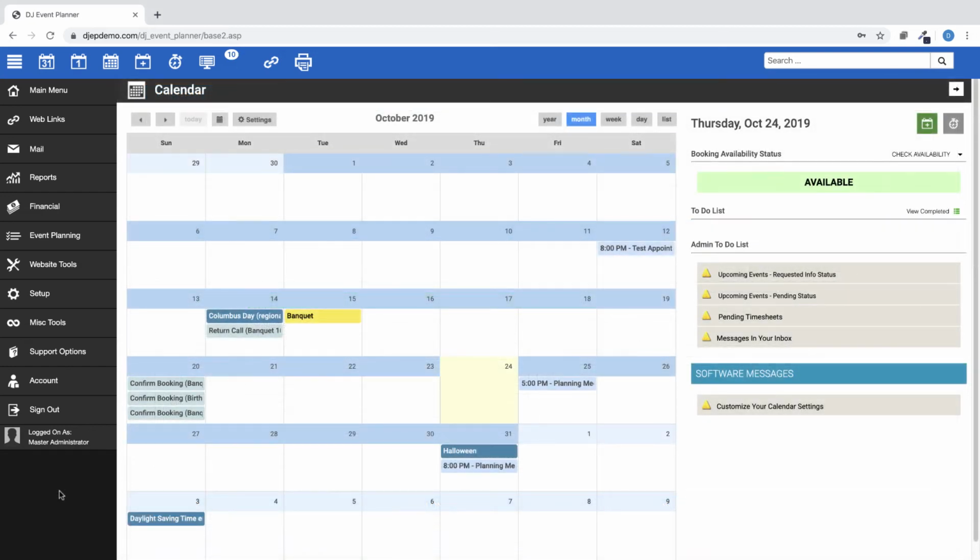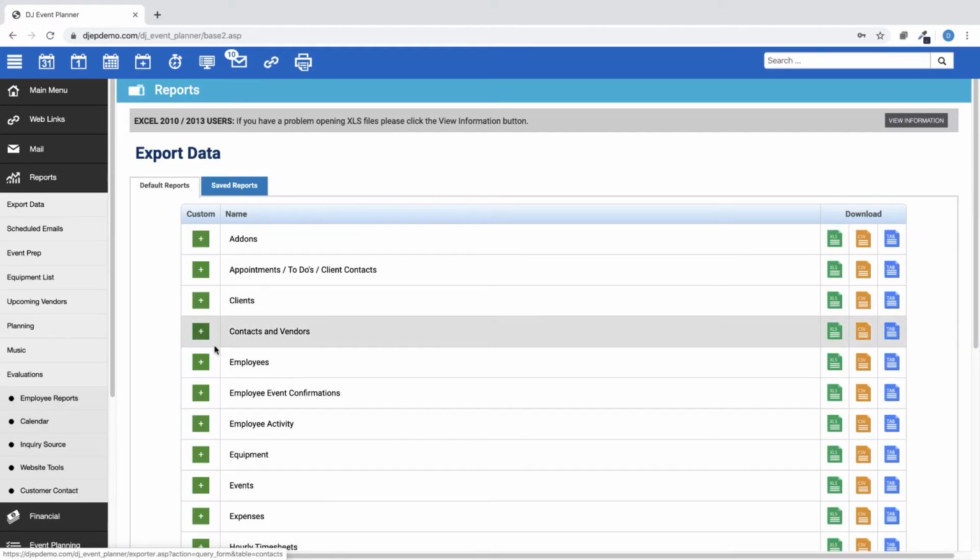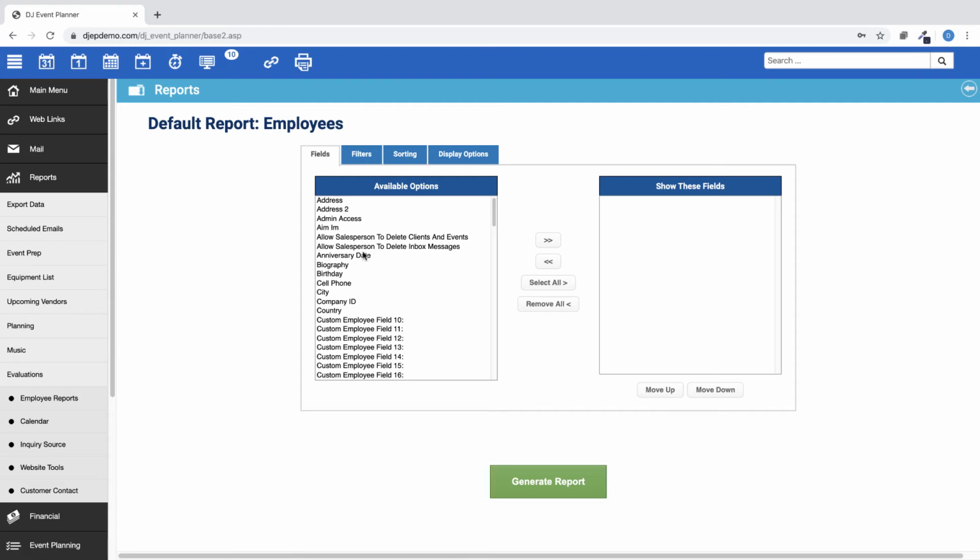We've added some additional filter validation rules when you go to Reports, Export Data, choose a report topic, then the Filters tab.